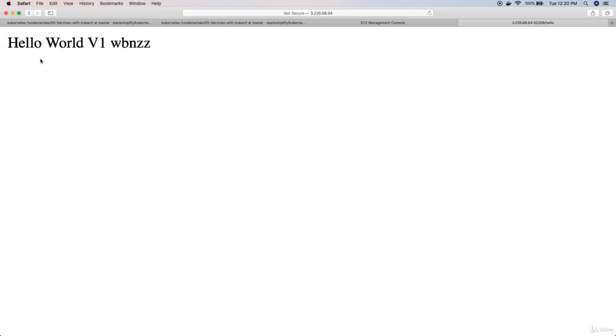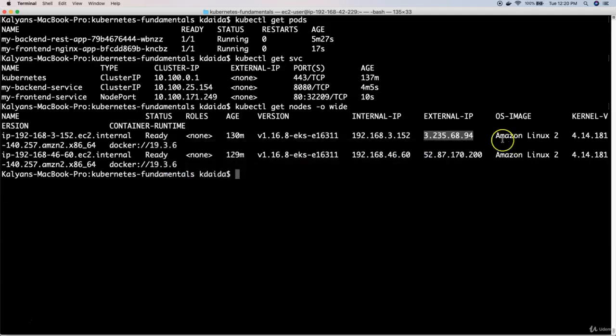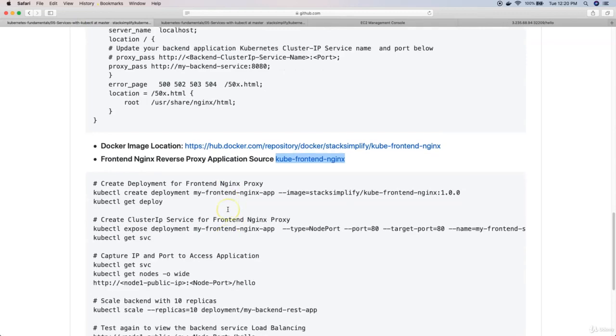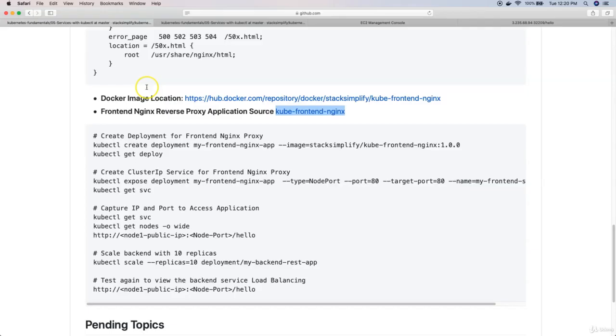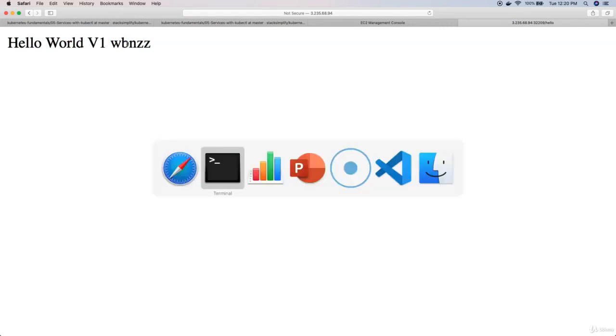So let me make it bigger, and if you see it here, 32209 is our node port, and then /hello. So that is the thing. So the same thing we have done, 32209, and the context is /hello. Good. So now what we are going to do is scale our backend application so that we can see how the load balancing happens, and you can even see different values here. Where is this? Here, right? So this container ID is going to change continuously whenever you refresh the browser. So let's test that for our convenience.